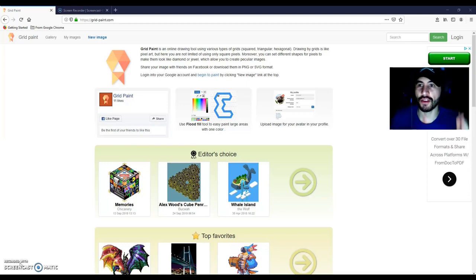Okay, so if you're on GridPaint, what I want you to do is open up an account. You can do this using Gmail or a social media account. So I'll give you a couple of minutes to open up your account, and then I'll start to show you how to create your first Penrose Triangle.